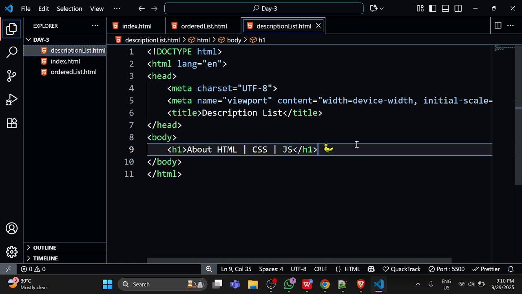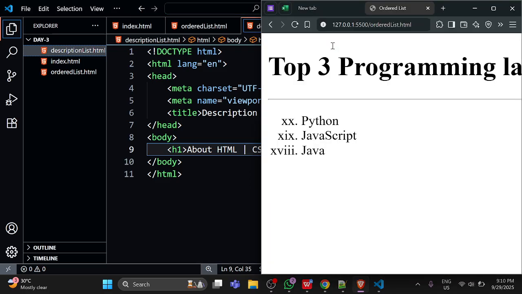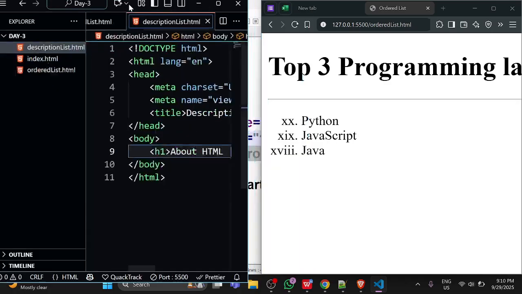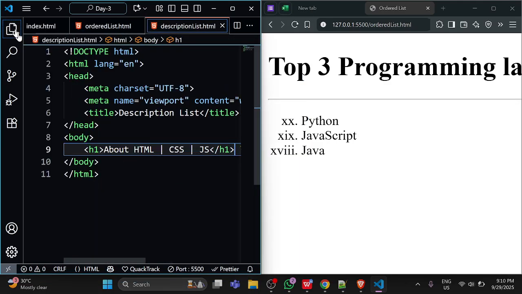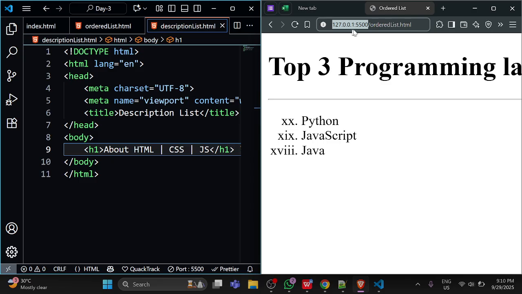JavaScript. Okay, so if you go here, you will not see the output. If you refresh also, you will not get the output. Why are you not getting output? Because this is the server address. But which file is opened here? Ordered list.html. But what is our file name?